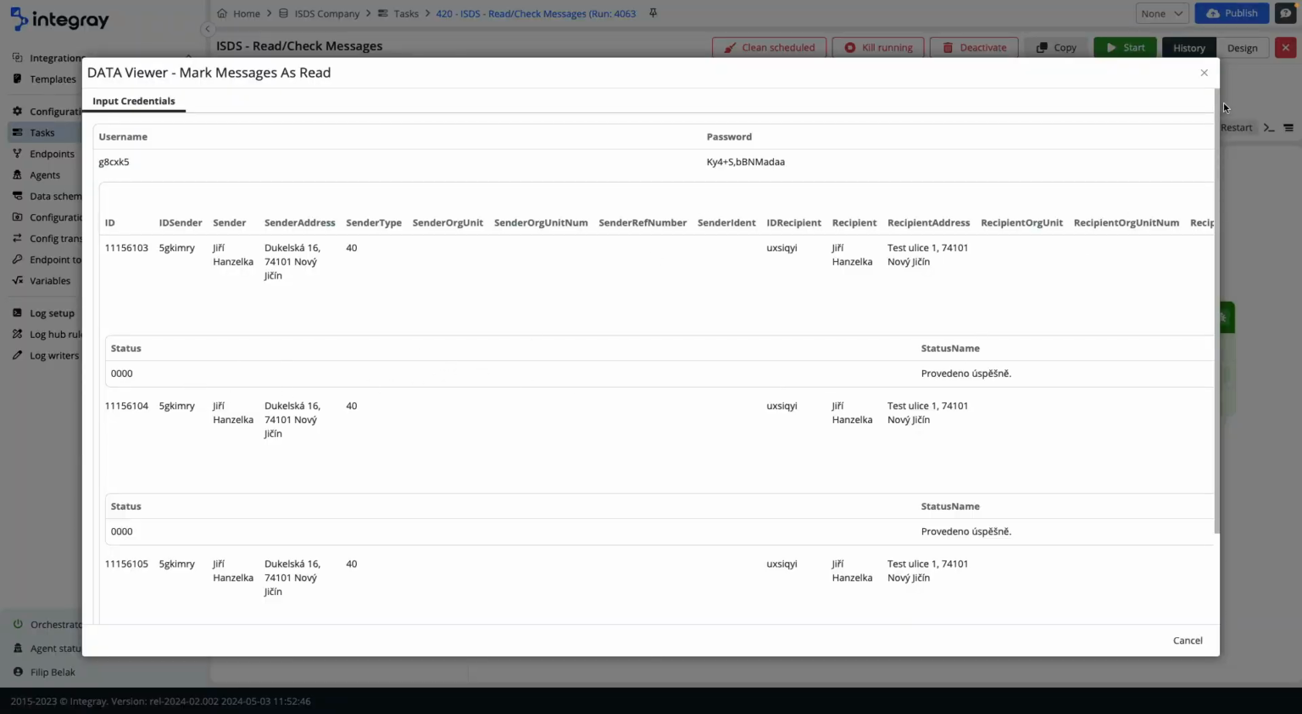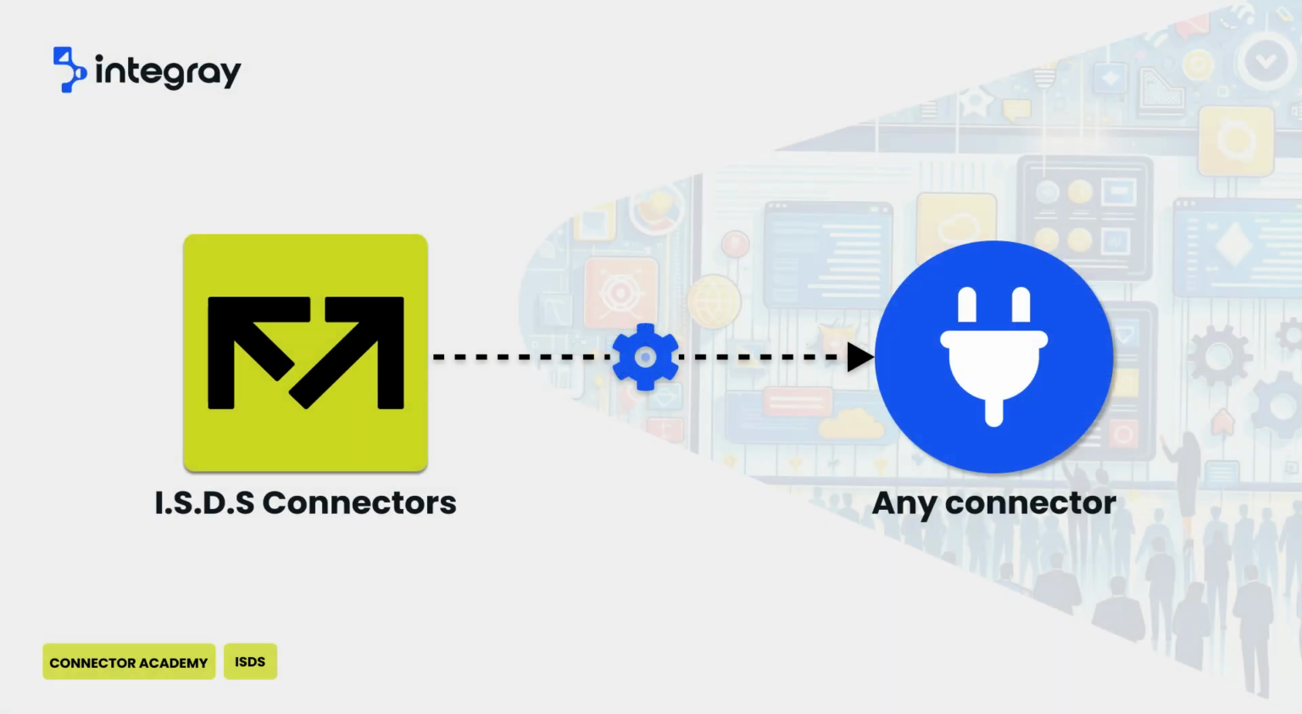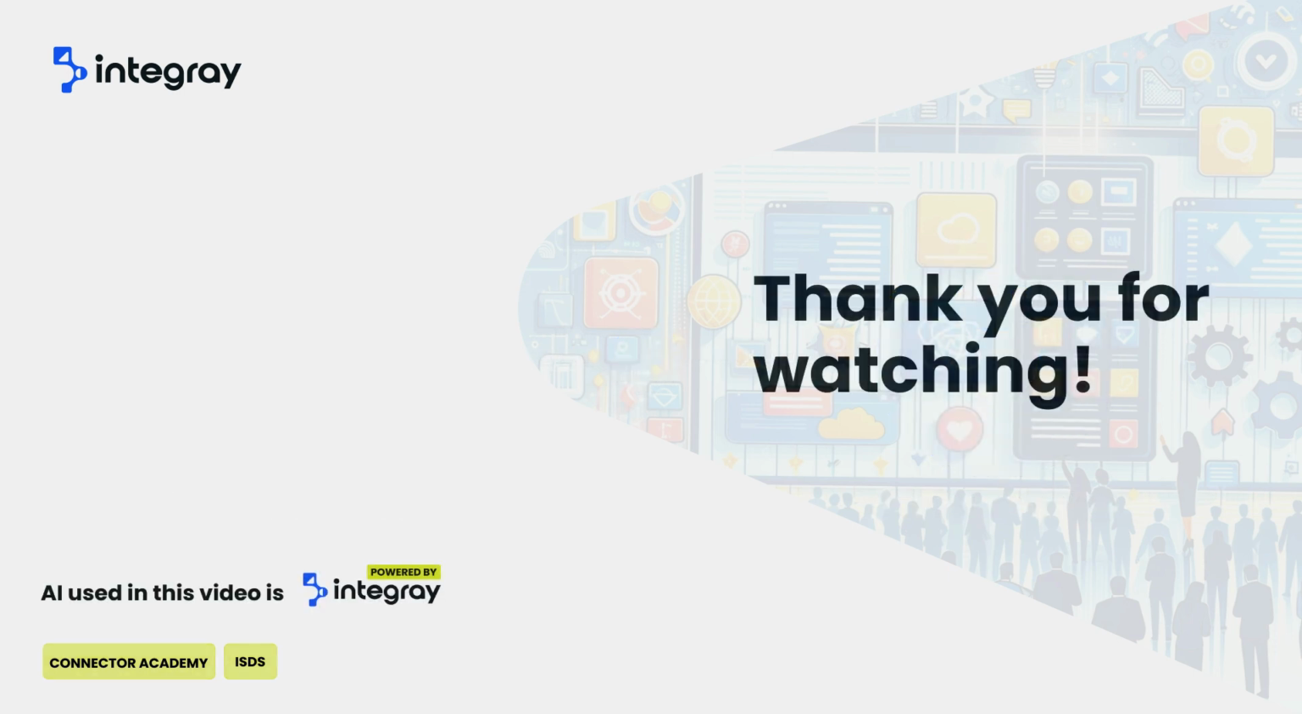The output from these connectors provides data that can be easily customized across all connectors, offering great flexibility and many options for modification. This allows it to meet any specific requirements. And that's all from these connectors.